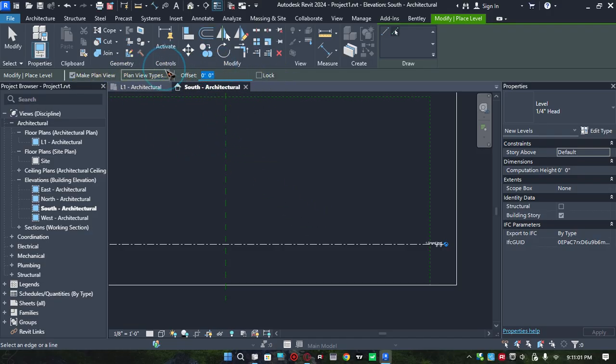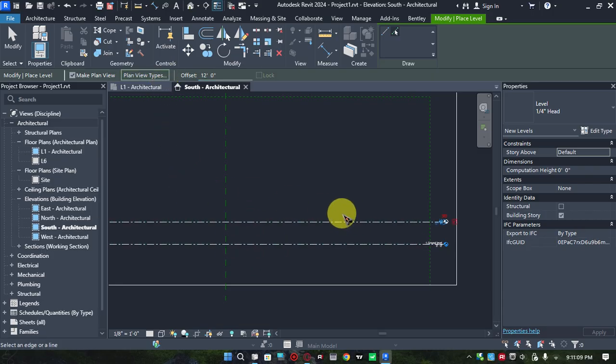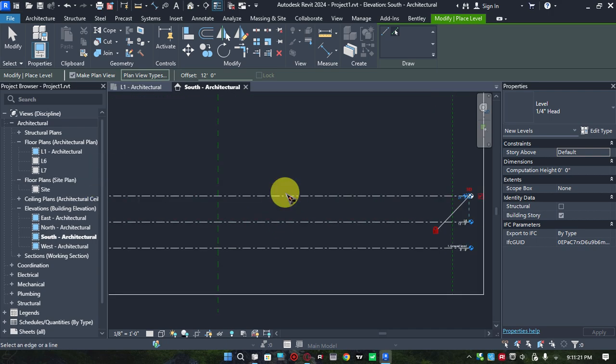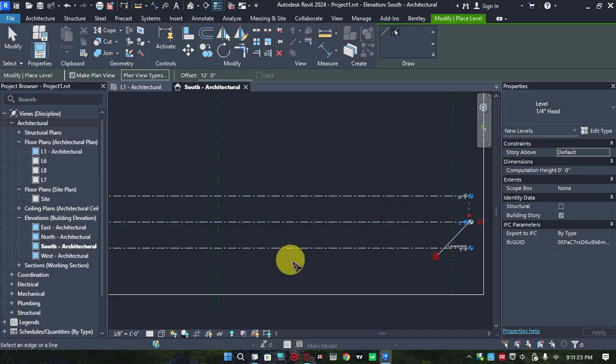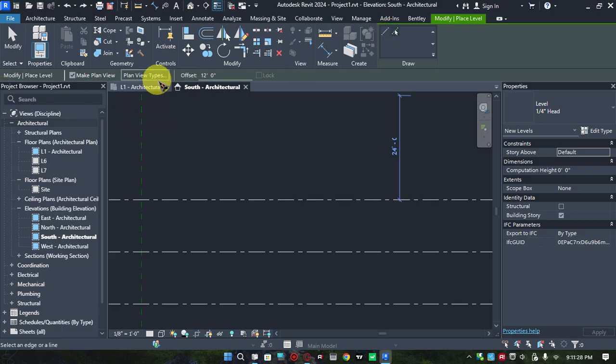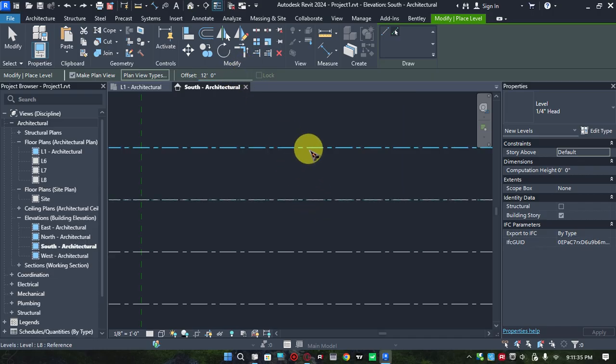Yes, offset 12 foot. Enter and pick. So you can see we have it here. If I change the plan type, it will be adding over there. So I want that. So I click this guy, click again. Now Ctrl Z to undo. Pick line. Yes. 12 feet, you pick and you add the last one.